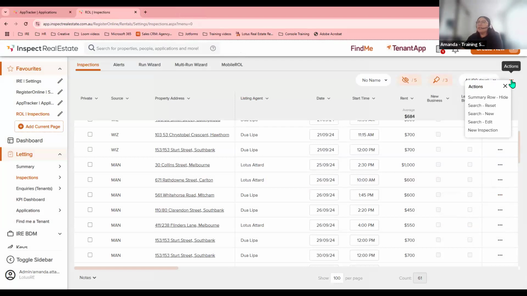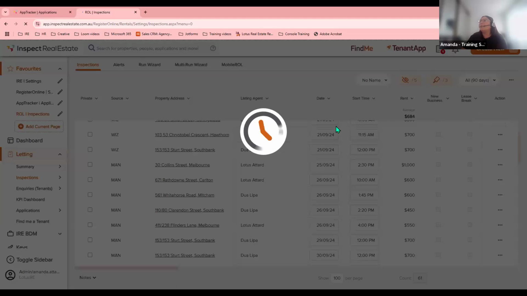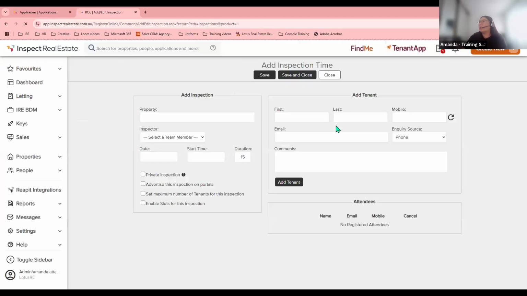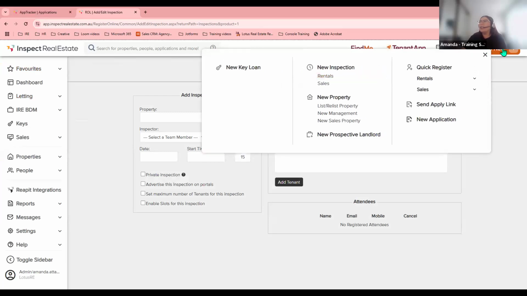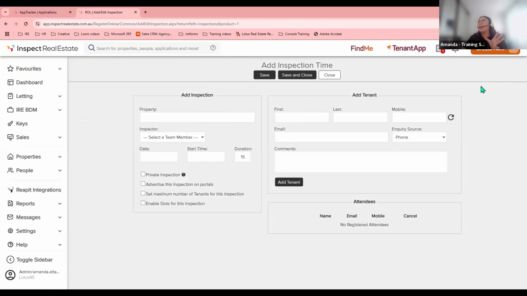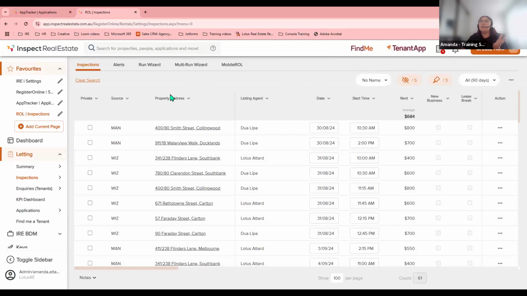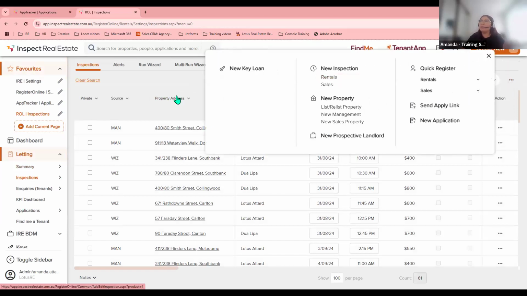Now, fun fact, in Inspect Real Estate, there's multiple ways to do things within the system. You can add in your inspection from this space as well, but we always just recommend using the Create New button because it takes you to the same spot and it's quite easy, less clicks. Think about making your time efficient when using the system, rather than me coming to letting inspections, clicking on the 3 dots, new inspection. Why not just come to the Create New and do it from there?